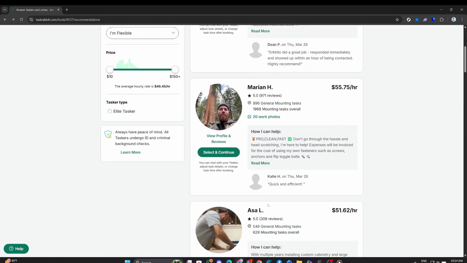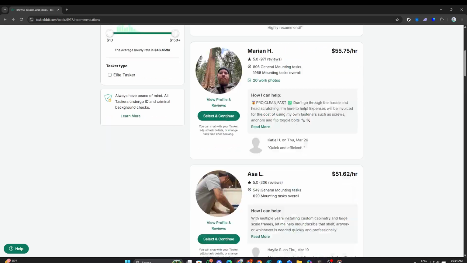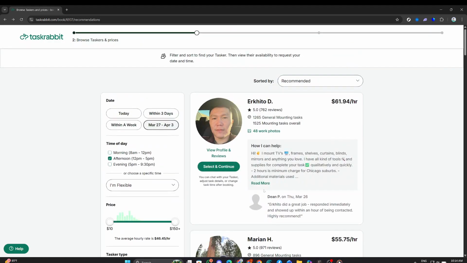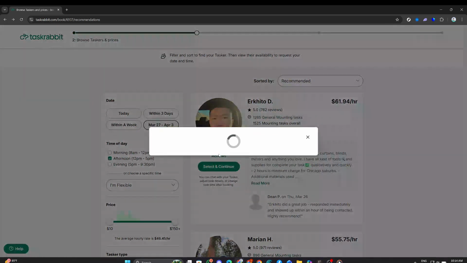Once you have set your filters, you can sort the results. Look for the sort by drop-down menu. Select either price or rating to organize the taskers according to your preference. Sorting can help you quickly identify the best options that meet your criteria.